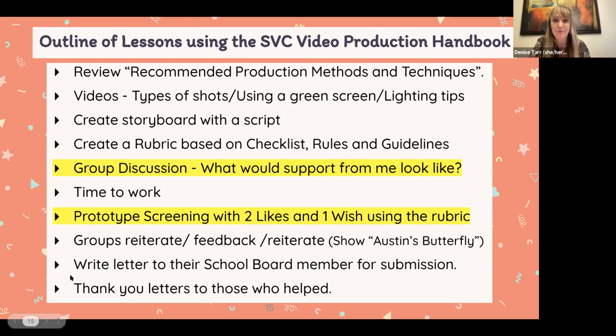And then we incorporate design thinking at our school. So we do a lot with prototype, revising, 2 likes and a wish is a technique that I use. 2 things that we like, 1 thing that we wish that was different to give feedback. So prototyping, reiterating, getting feedback and reiterating is part of that process.